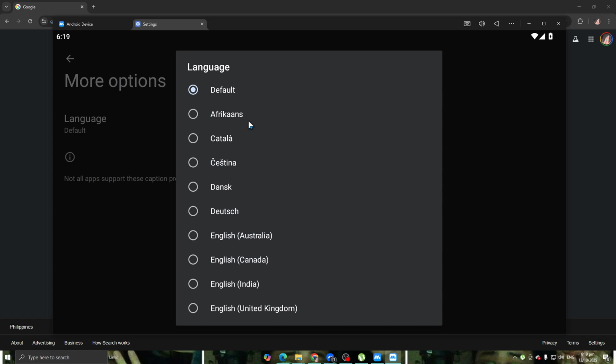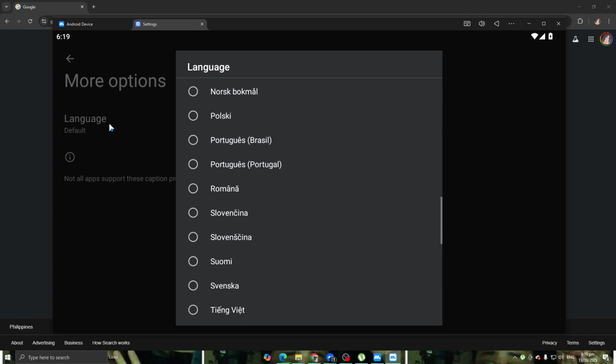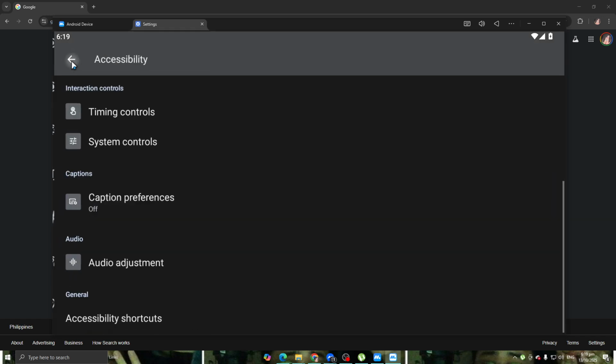As you can see right now, it's on default to whatever language we are using in our settings. It is already inputted right here. But yeah, it's default, so it's English. So we can change it right here, so we can have our captions changed. So there you go, guys.